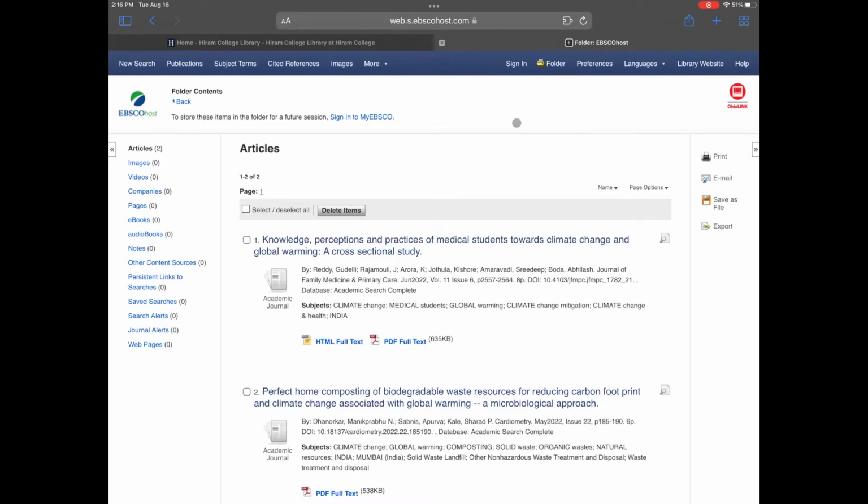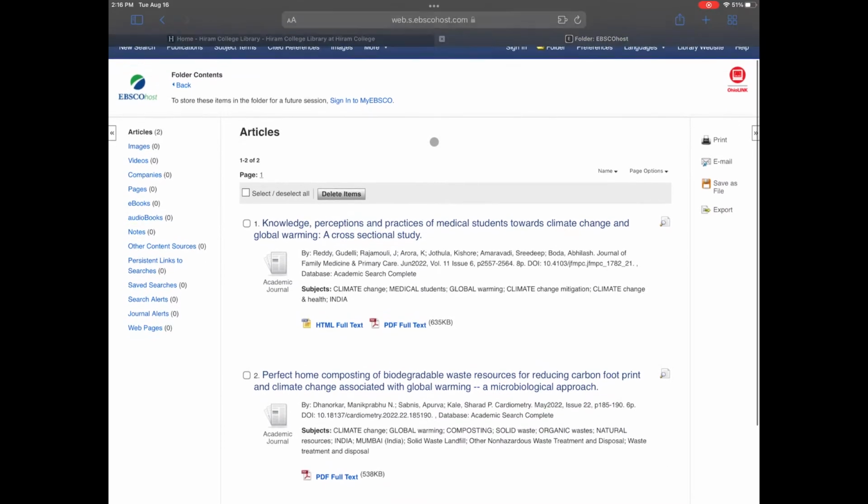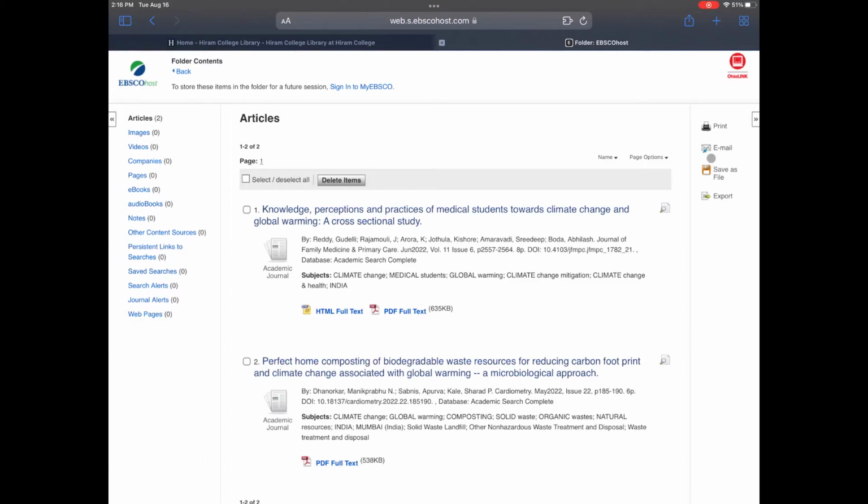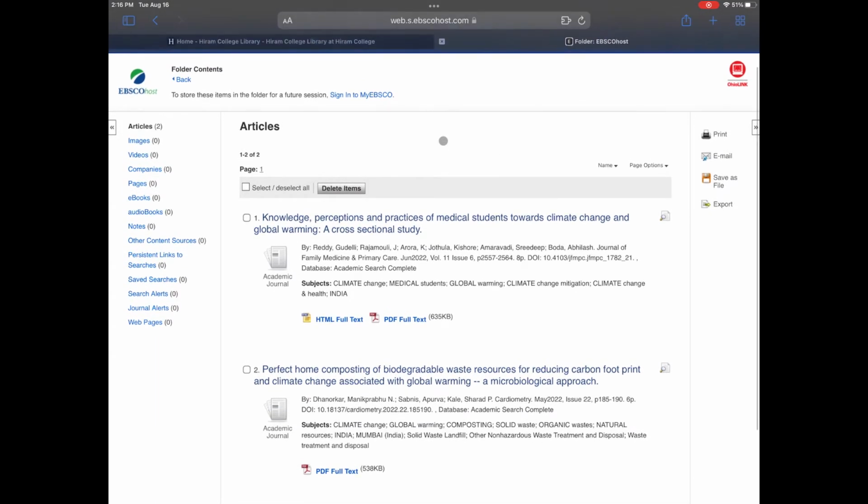In order to save the contents of the folder, you will need to first sign into your MyEBSCO account. You can create a MyEBSCO account for free. Once you have added all the items you want to a folder, you have options for saving and/or sending them. By clicking on the folder option, you have the ability to print the items, email them to yourself, save them as a file on your device, and export them to a citation management tool, such as Zotero, EasyBib, EndNote, or RefWorks.